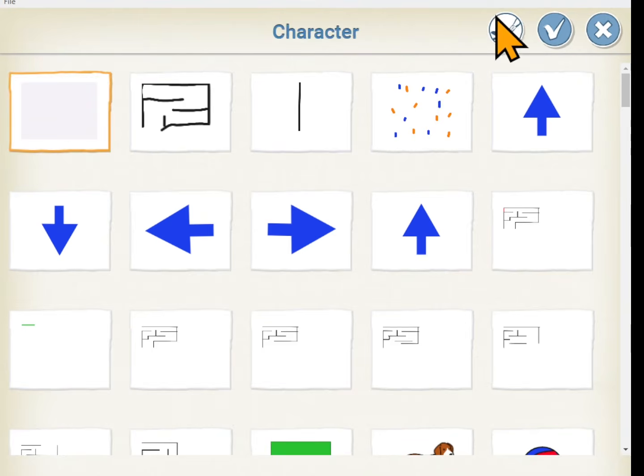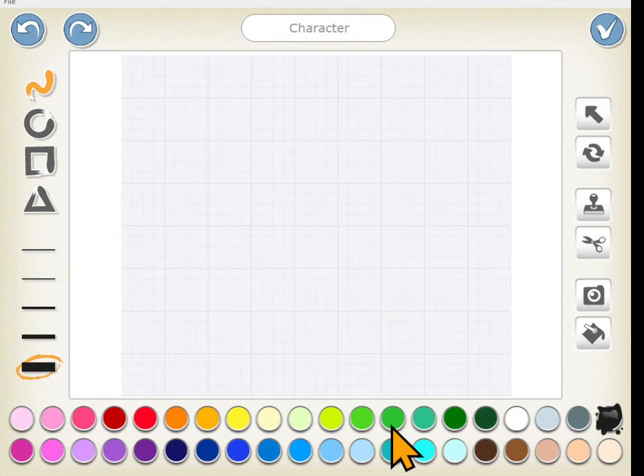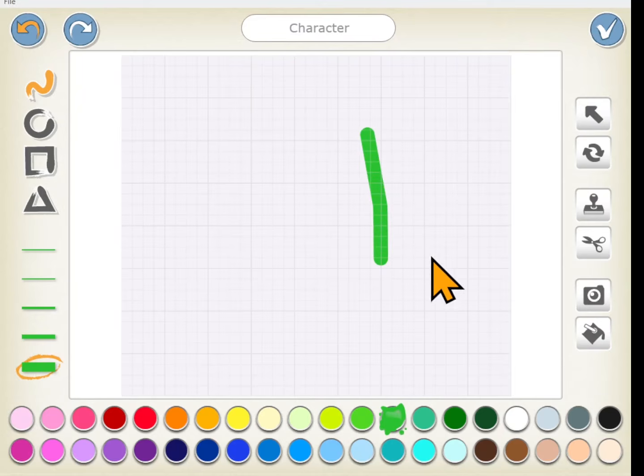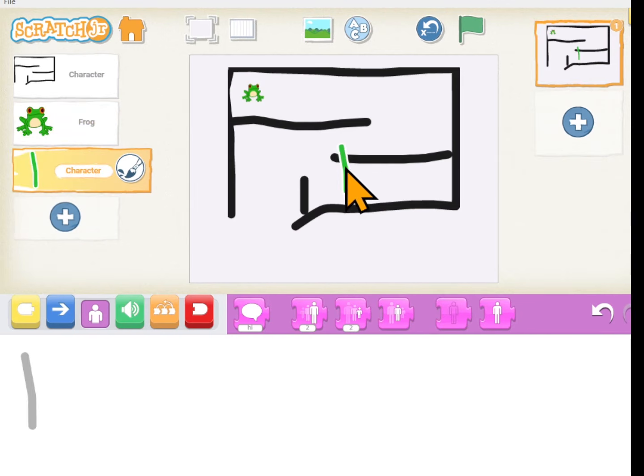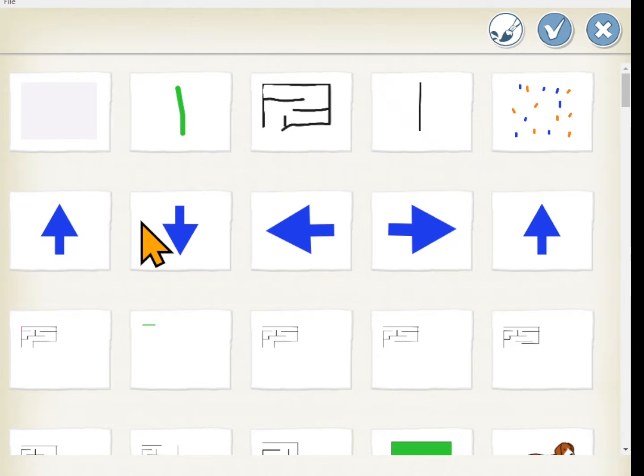We have to make the finish line. I like green for that. Just to start out, we're going to just put the finish line right here to make it really simple. We need one more for now, and that's going to be our right arrow.